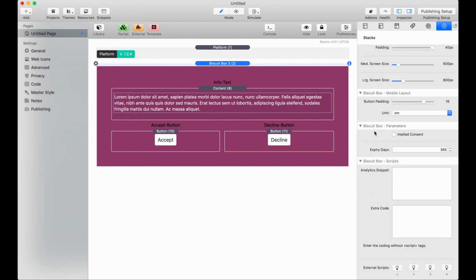Now we get to the actual behavior of Biscuit Box, which is set in the parameters section. And here we have two options, which is for one the implied consent checkbox and the expiry days setting on the other hand. Let's first talk about implied consent, because this is very important. If your website is located in the EU, it should always be unchecked. And if you're outside the EU, it doesn't matter what kind of consent you actually prefer.